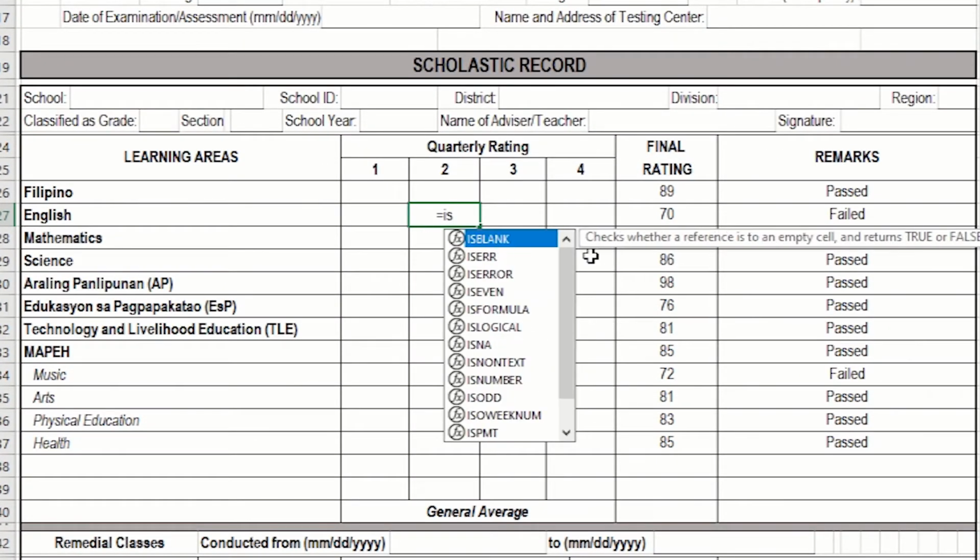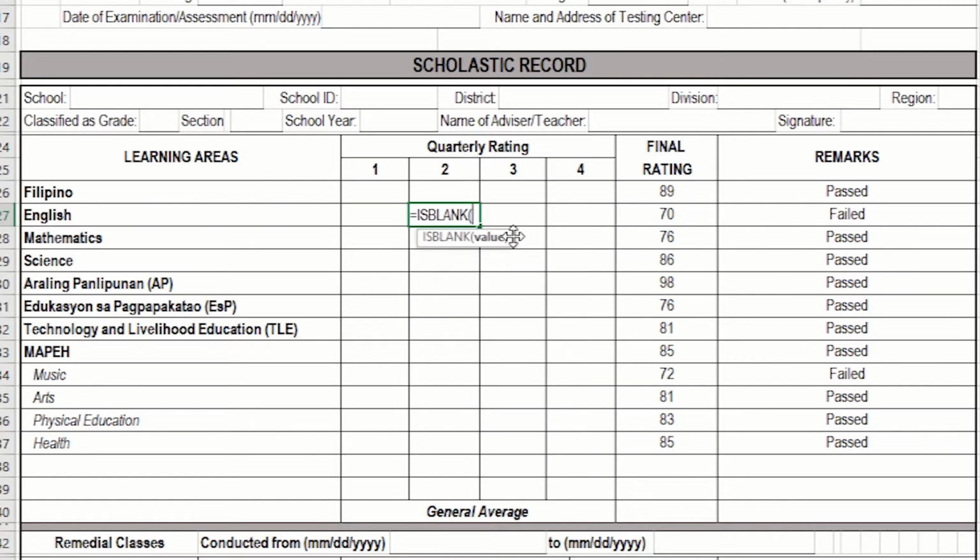So at this point, we will first learn the function ISBLANK. ISBLANK checks whether a reference is to an empty cell and returns true or false. So we will try to use this ISBLANK function right here, test it on this cell, and press enter after closing the parenthesis.